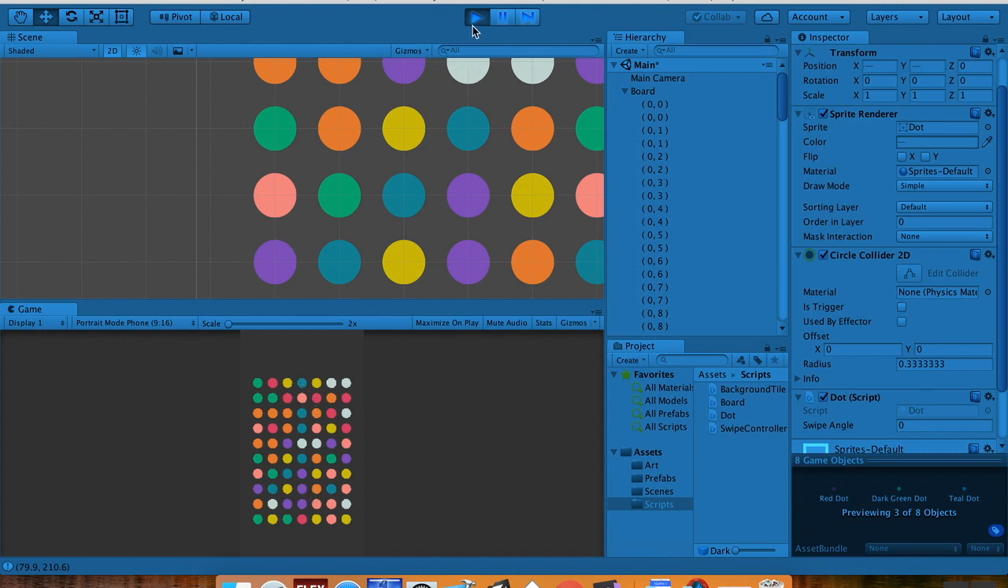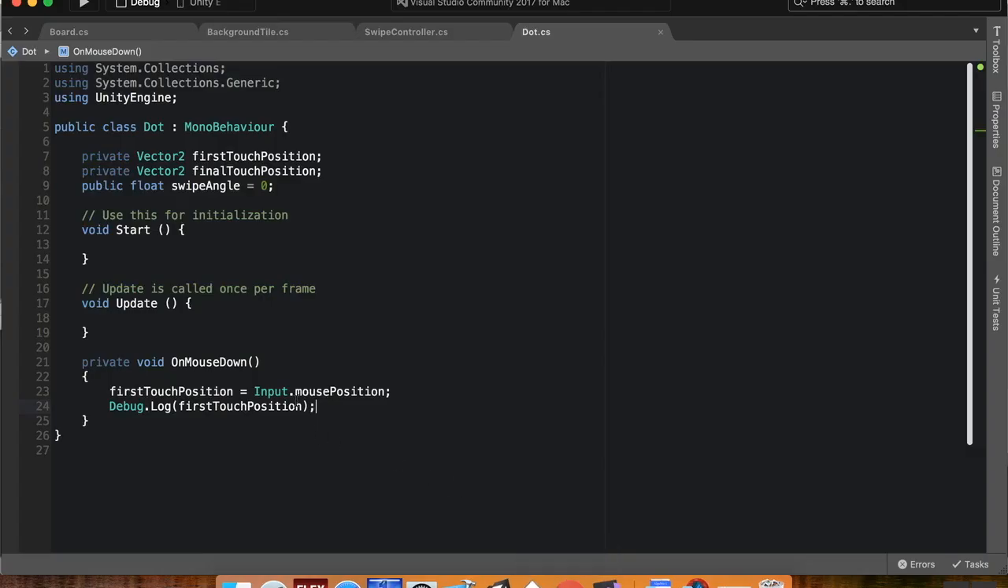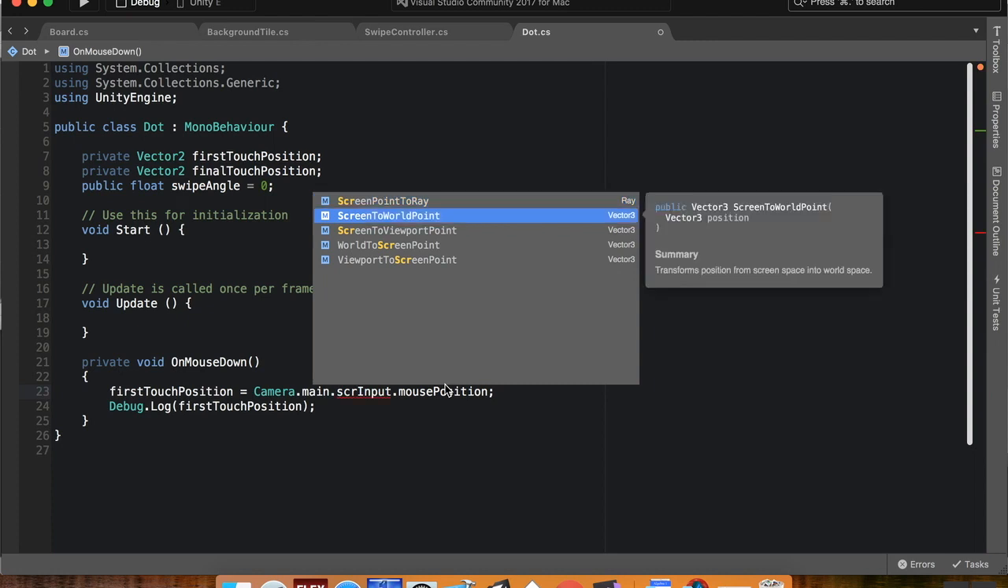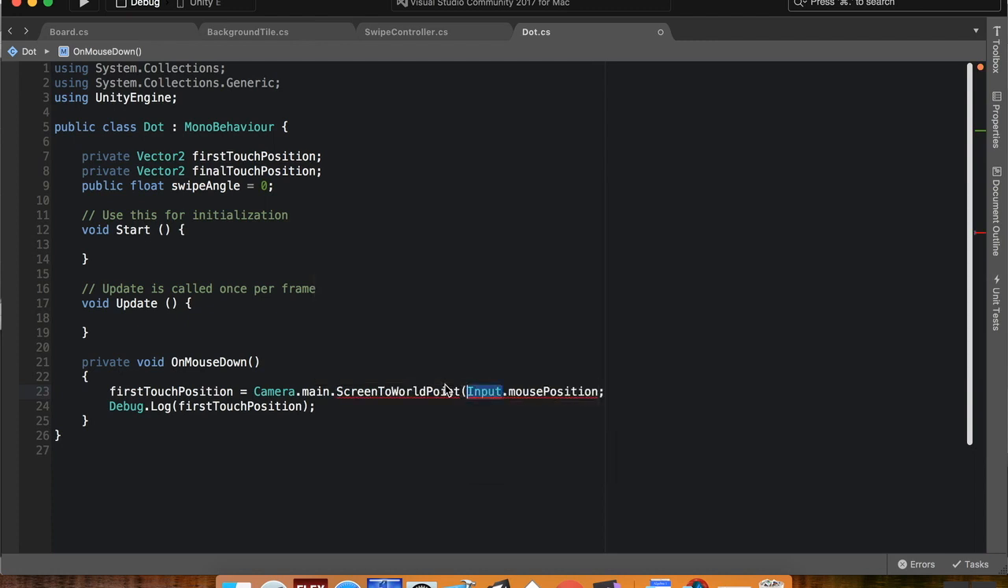So we have to go back to our script and wrap this Input.mousePosition inside of another function that changes it from screen coordinates to world coordinates. So to do that, Camera.main.ScreenToWorldPoint, and then I'm just going to put the Input.mousePosition inside parentheses at the end of it. And now I can get rid of this debug statement. I'm just going to comment it out because it's going to actually convert that to world coordinates.